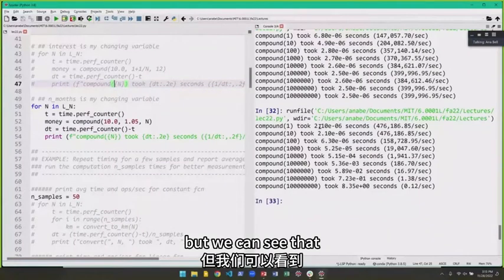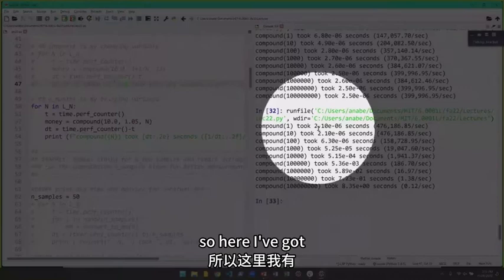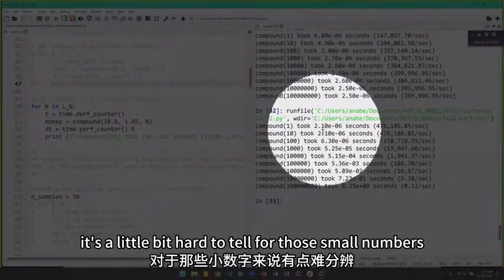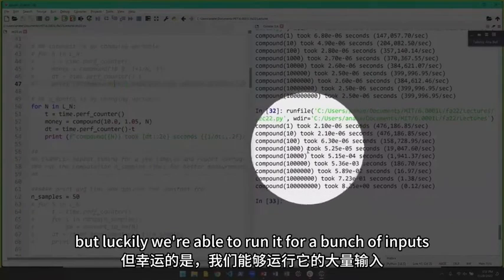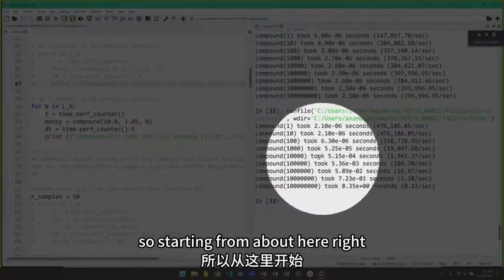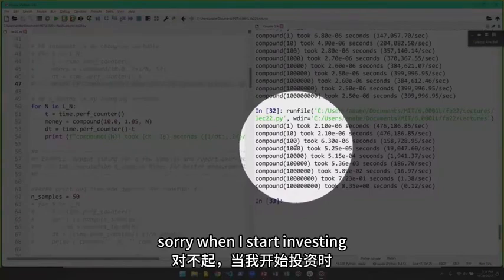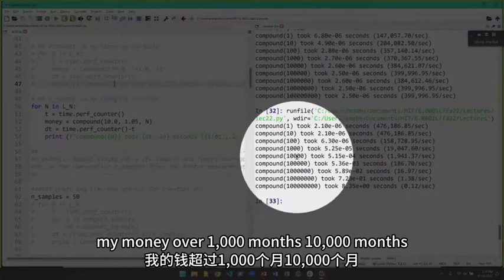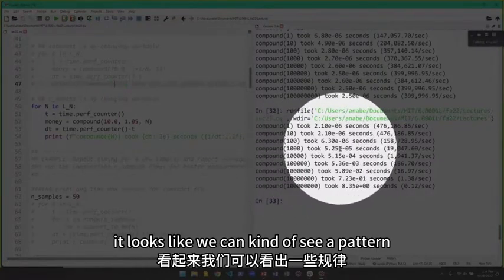But we can see that more interesting things are happening now, right? So here I've got, initially it's a little bit hard to tell for those small numbers, which is fine. But luckily, we're able to run it for a bunch of inputs. So starting from about here, right, when I start investing my money over 1,000 months, 10,000 months, 100,000 months, and so on, it looks like we can kind of see a pattern.